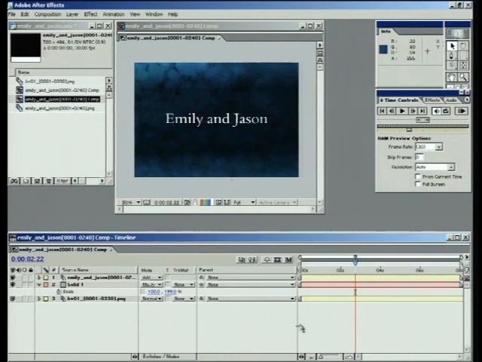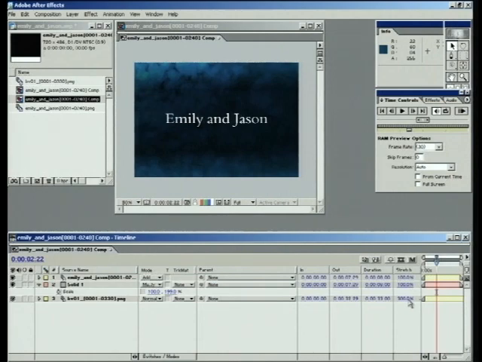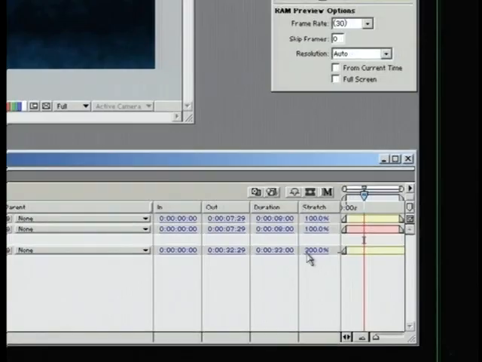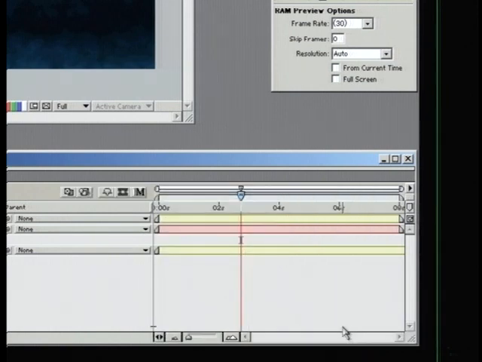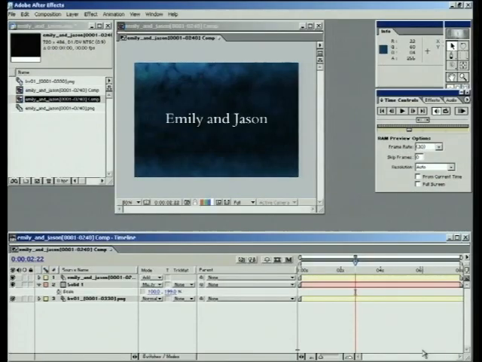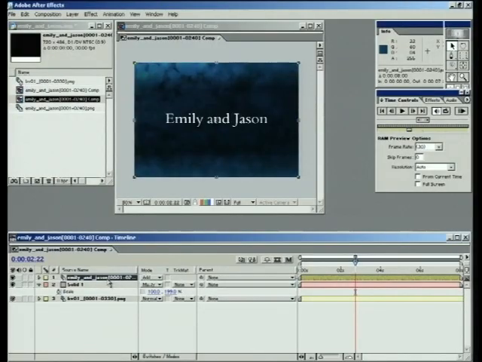Another thing that I've done is I've gone in and I've stretched this background 300% in time, so it's going to be running a little slower than it normally would. For something like a wedding, you know, you're going to want it to be a little slower, a little less hyperactive and stuff.